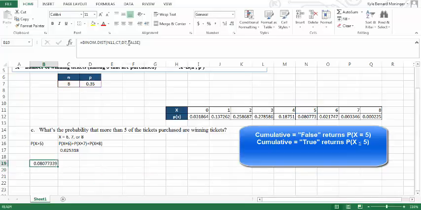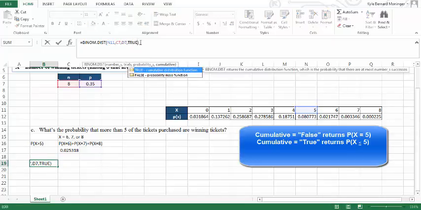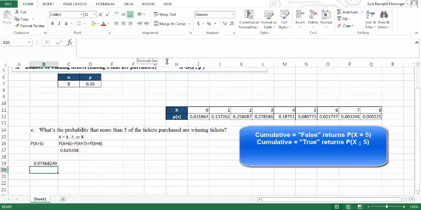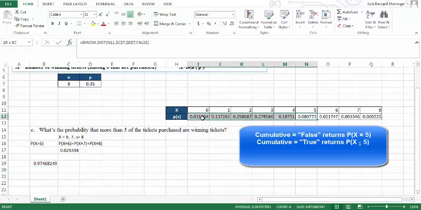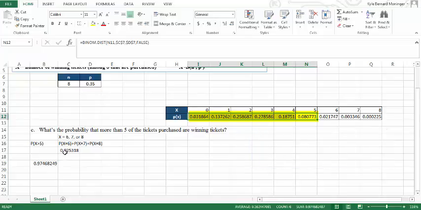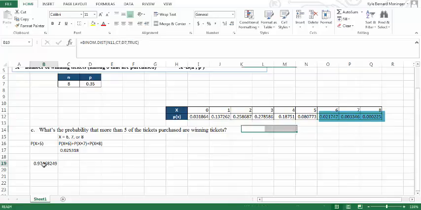If I change this to true, that I do want a cumulative probability, that's going to return from 5, summing all the way down. It returns the sum of all those probabilities, 0.9746. I need 0.025381. I need the sum of all of these numbers. So this is where we get a little creative.